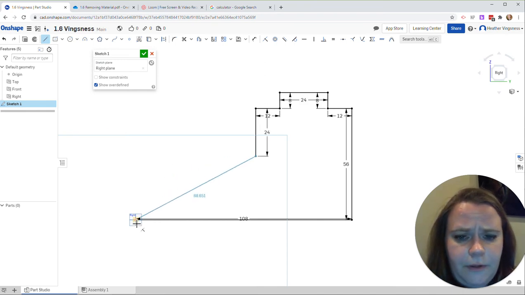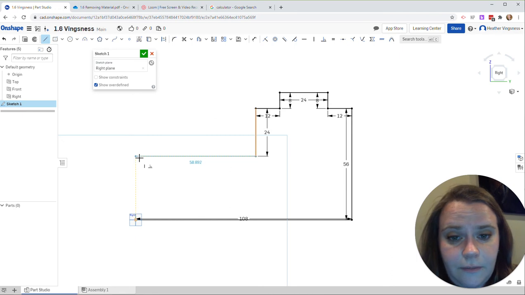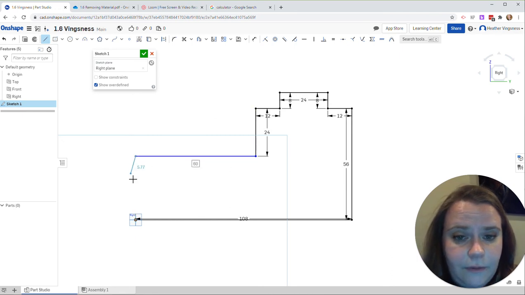Cool. Now I'm going to go over to the end. What I'm going to do is hover over this point and then draw straight up, so you can see it's coming across straight. And then I'm going to go down. Hopefully this is 32. Please be 32.